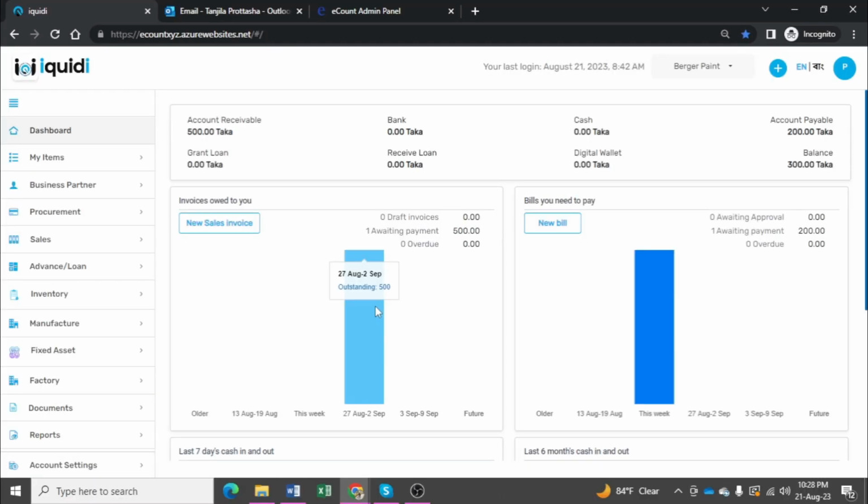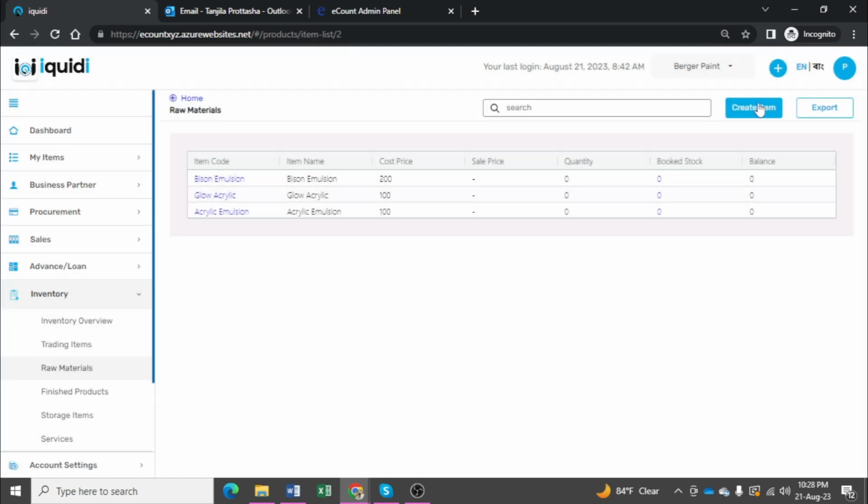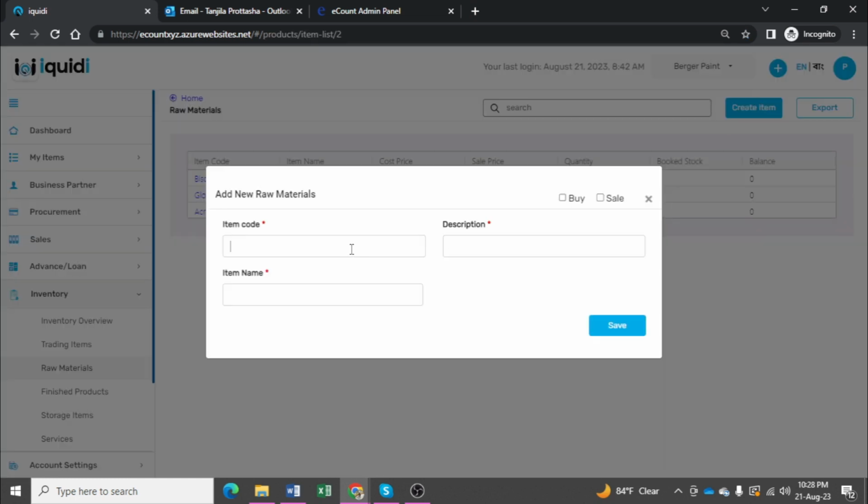Burger Paint is a manufacturing company that can buy raw materials from a supplier, manufacture paints as finished products and sell them to customers. At first, need to manufacture Bison Glow paint as a finished product. To produce paint, raw materials like glow acrylic, acrylic emulsion, and Bison acrylic are needed.